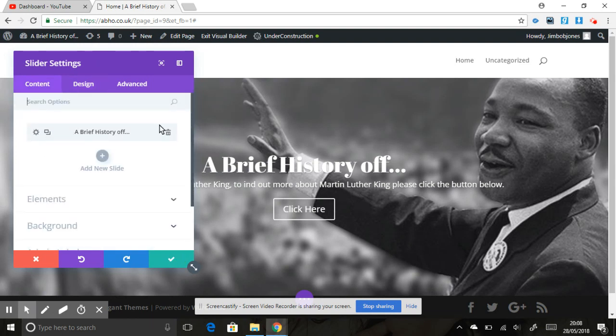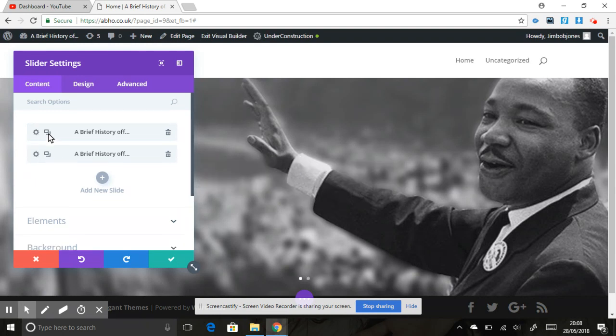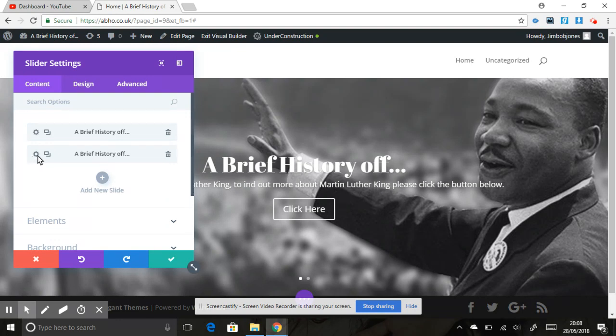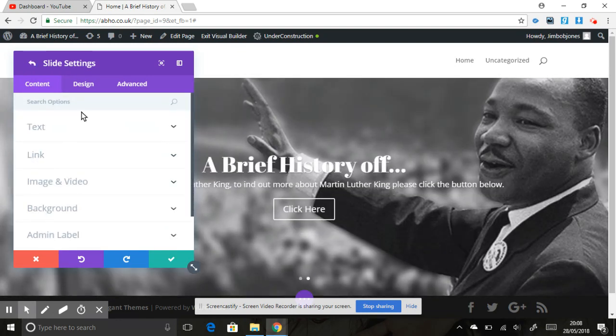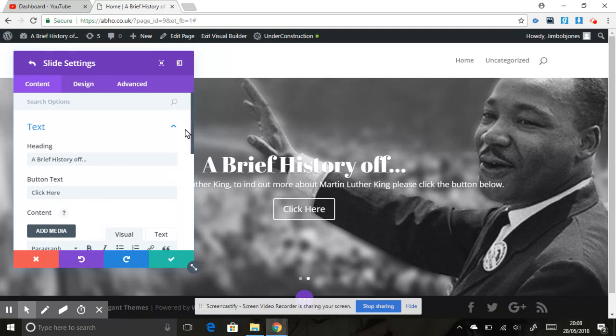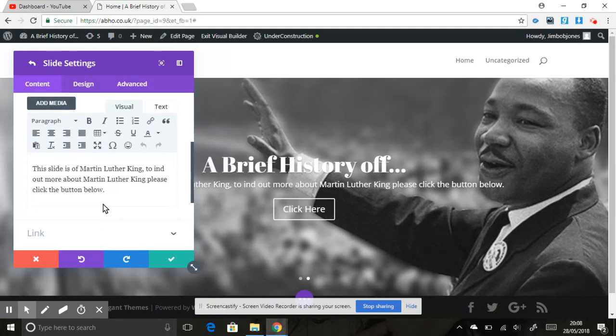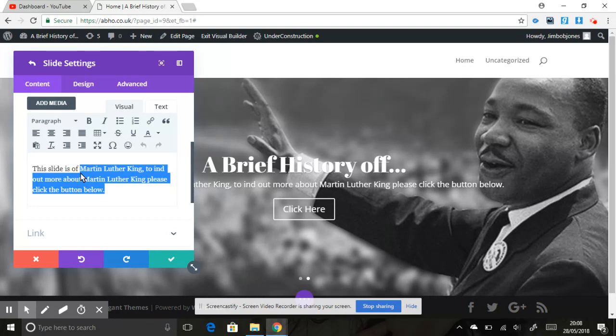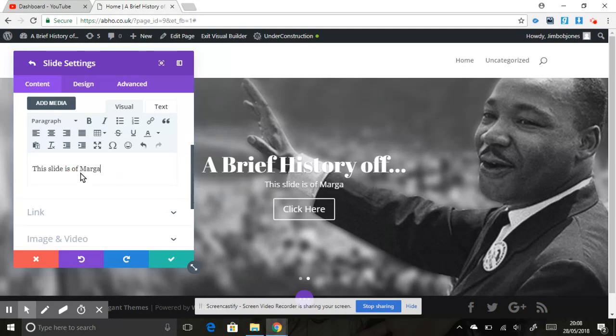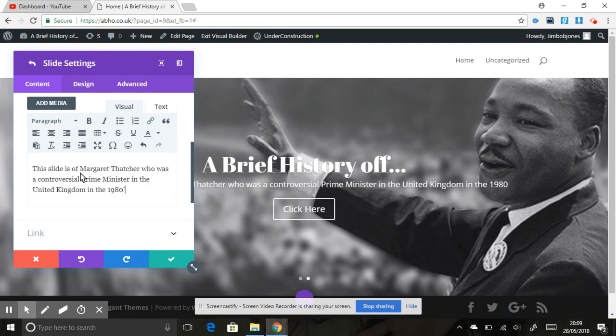Then you can see this slide here. If you hit this little window here, it will duplicate the slide. Sorry, not the website, the slide. It'll be exactly the same, but it just makes it easier to change things. So you can say this slide is of Margaret Thatcher, who was a controversial Prime Minister in the United Kingdom in the 1980s.